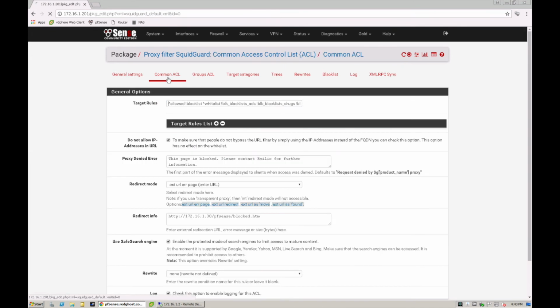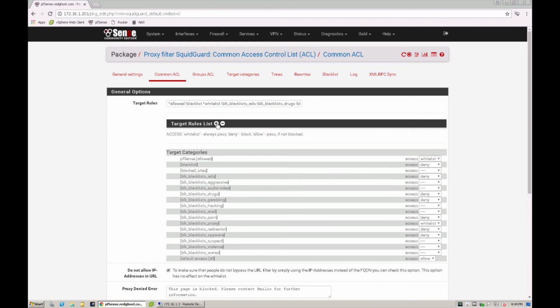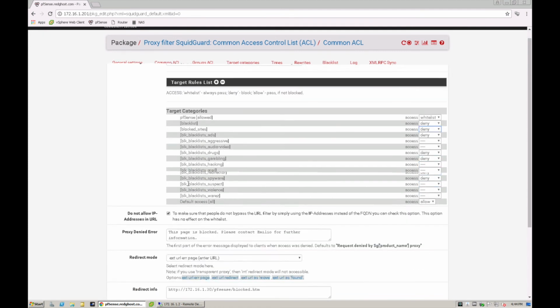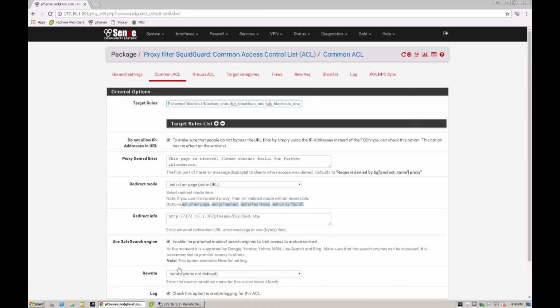I now can go into common ACL, and under target rules, I click on plus, and I've now got under here a new category called blocked sites. This blocked site currently has no action against it. So I can click in the drop down and I've got a few options. I can whitelist these websites, I can allow the websites, or I can deny these websites. So in this scenario, we want to deny those websites. So it's going to deny the blocked sites, which we've set up in target categories. And that is it. So I can now save that.